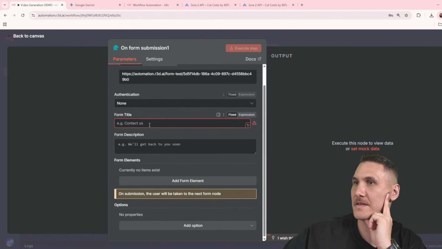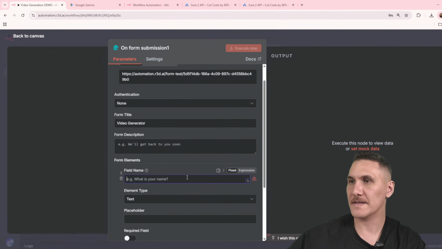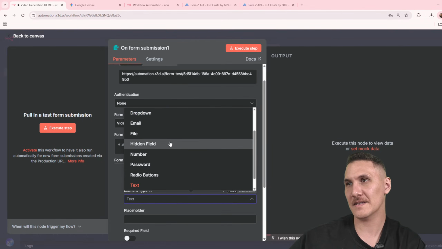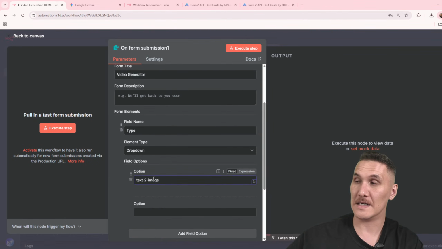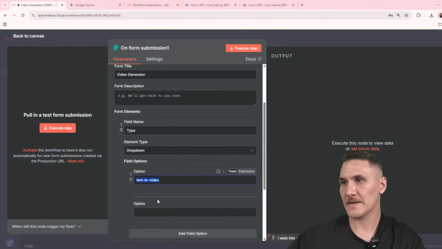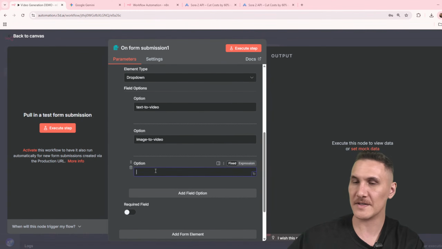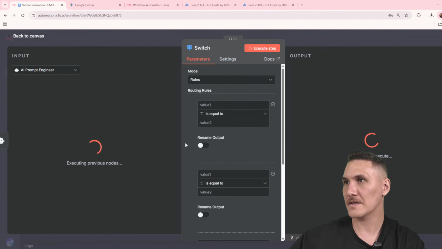So what's going to happen is the user goes to the video generator. They're going to say the type of video, generation type, and we have a drop down. Option 1 is going to be text to video, the second option is going to be image to video, and the final one's going to be storyboard. Okay, so in our check here, execute step.